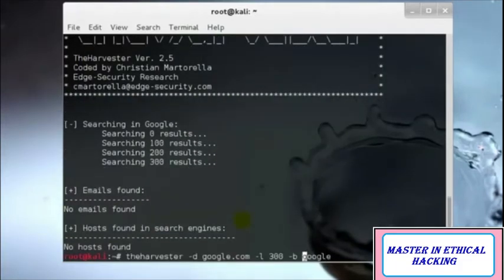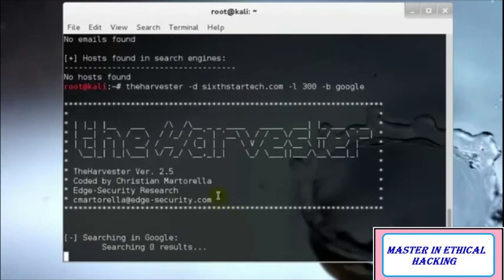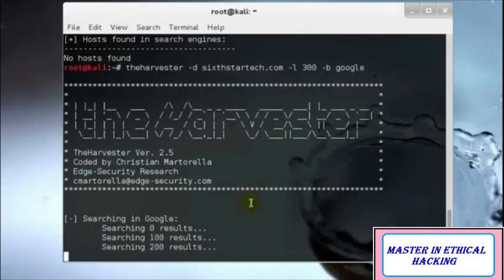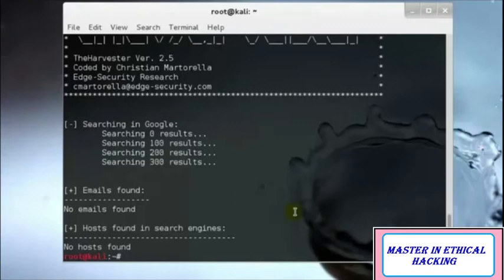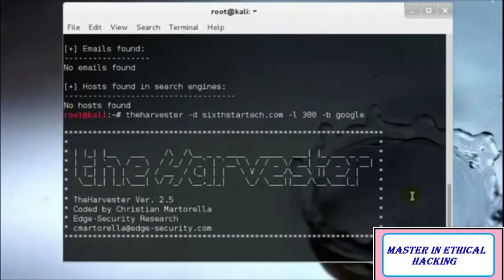but let me try something else. Let me go ahead and use a different website. I have one more thing in place, so let's say 6startech.com, and let's check if we get any results. Okay, so I'm not getting any result. Maybe even this has got way too secure.